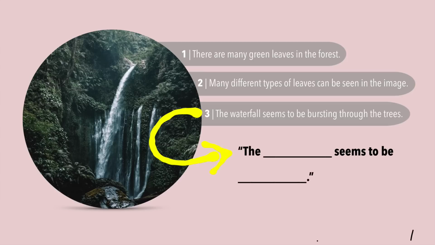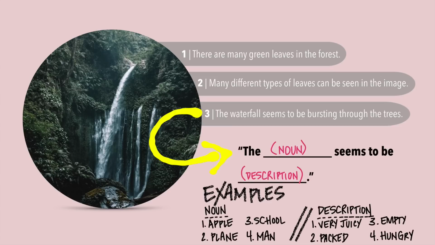The waterfall seems to be bursting through the trees, or coming through. So now we have a pattern. What's the pattern? The pattern is the noun seems to be, and then a description. So how is this going to work? Now we'll see. Examples. So we have the noun. We have apple, plane, school, or man. And for the description, we have very juicy, packed, empty, or hungry.